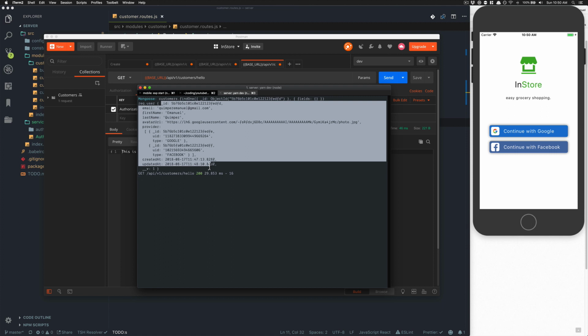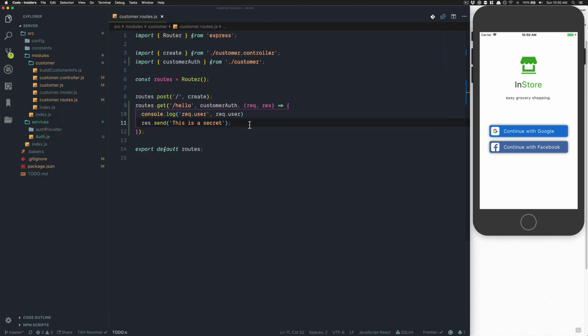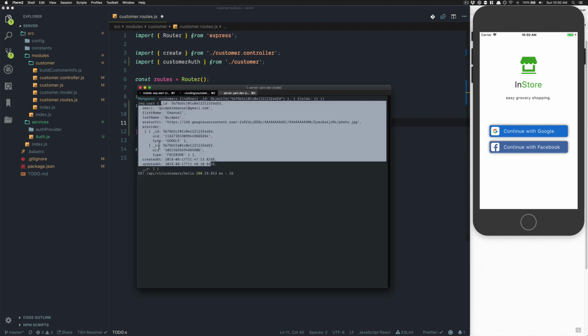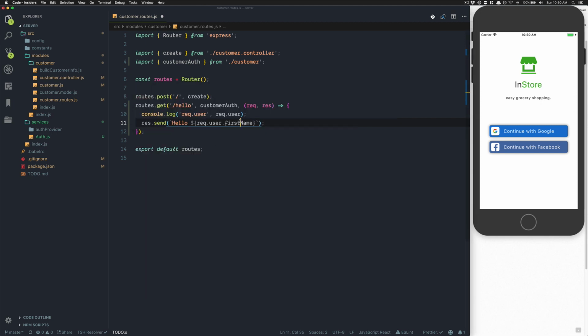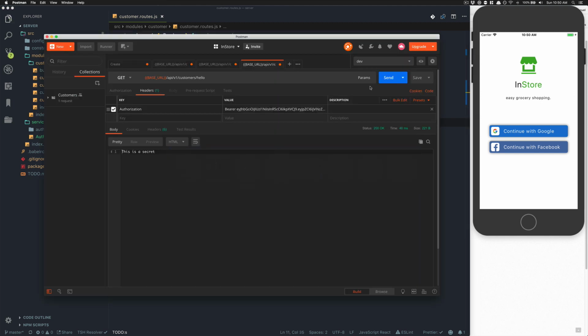So now I can use it inside my function. So for example, if you do something here, you can even say hello, req.user dot first name, because you see req.user dot first name. So I'm gonna say hello with the name of the user. So now if I click send, hello Emmanuel. So we know now who is the user.